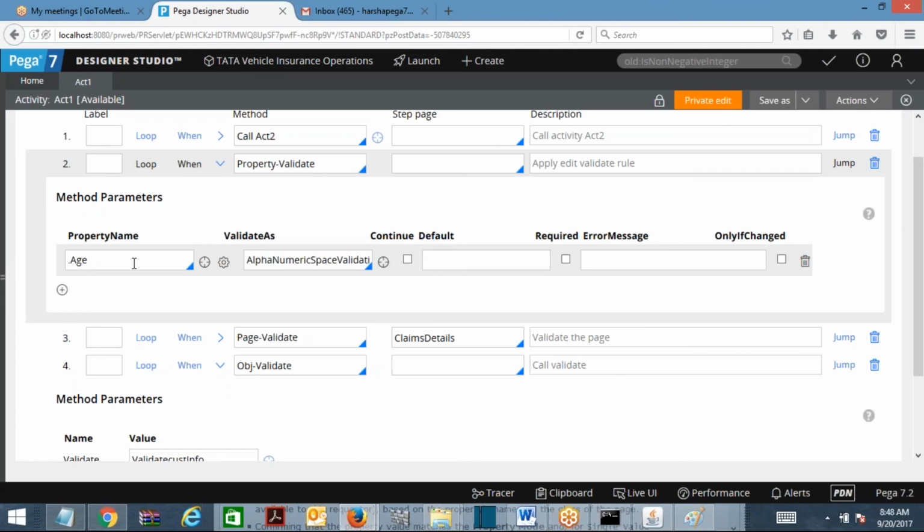Otherwise, you can only give the property, and it will take the rule from the advanced tab of the property and execute it. So it always takes priority at the activity level, and whatever validate rule you pass here is going to override the validation written on the property. You may find situations where you want it validated differently, with a separate validation. So what is the advantage of using Property-Validate?